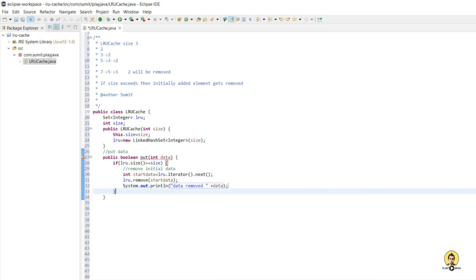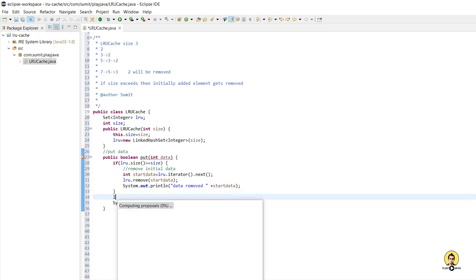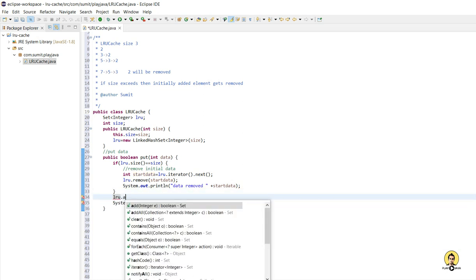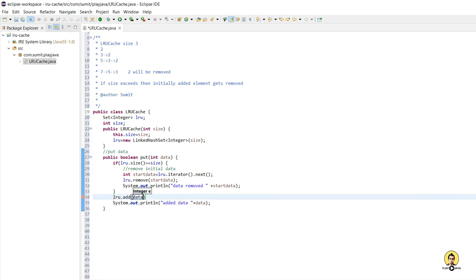After the element is removed, we have one space extra left. Then I will simply add the element. I will write "adding the element" and provide the data we are passing here. I have printed out the data which was removed, the start data, and the element which I added. Then I will put LRU.add and provide the data which I am passing to the put method.